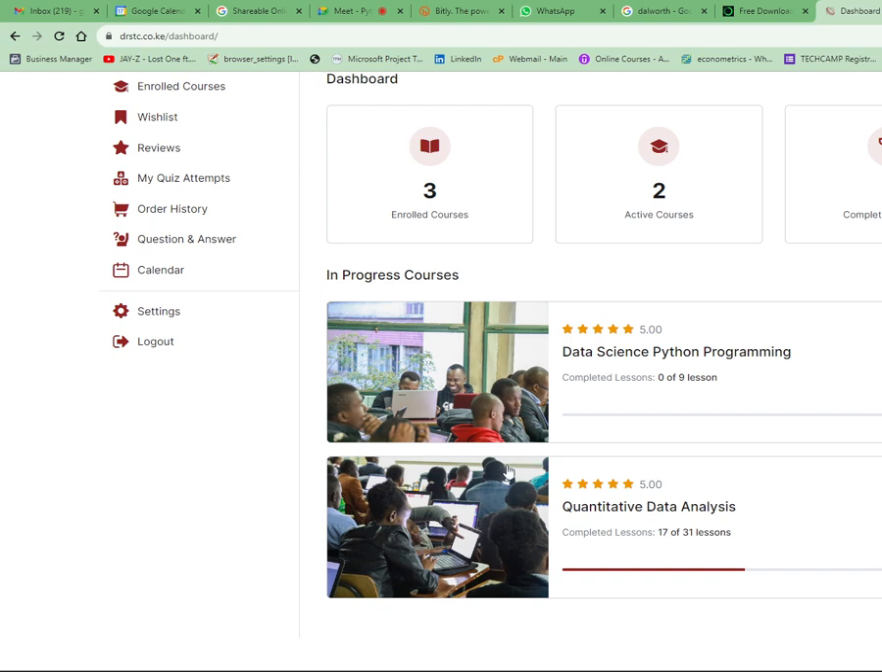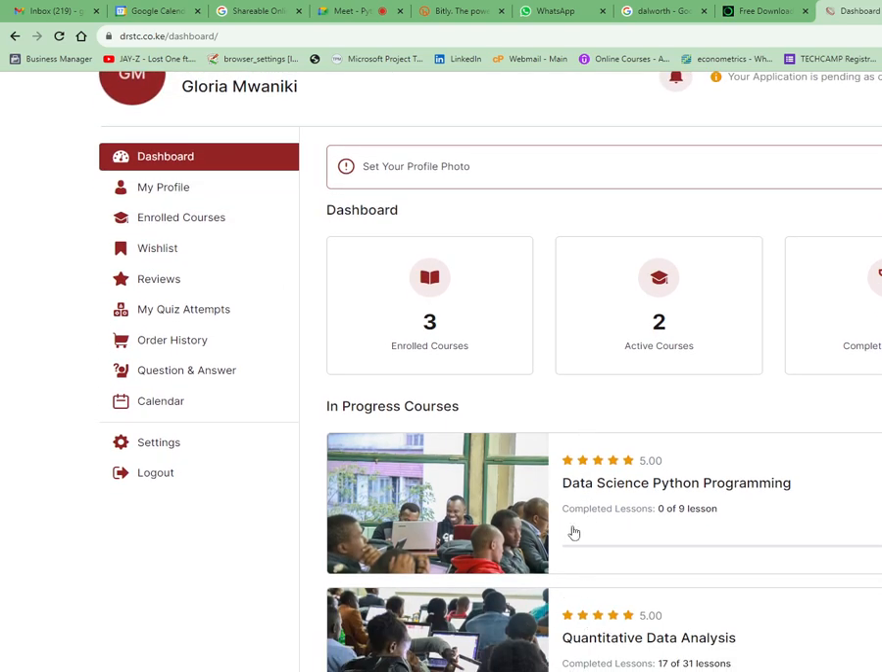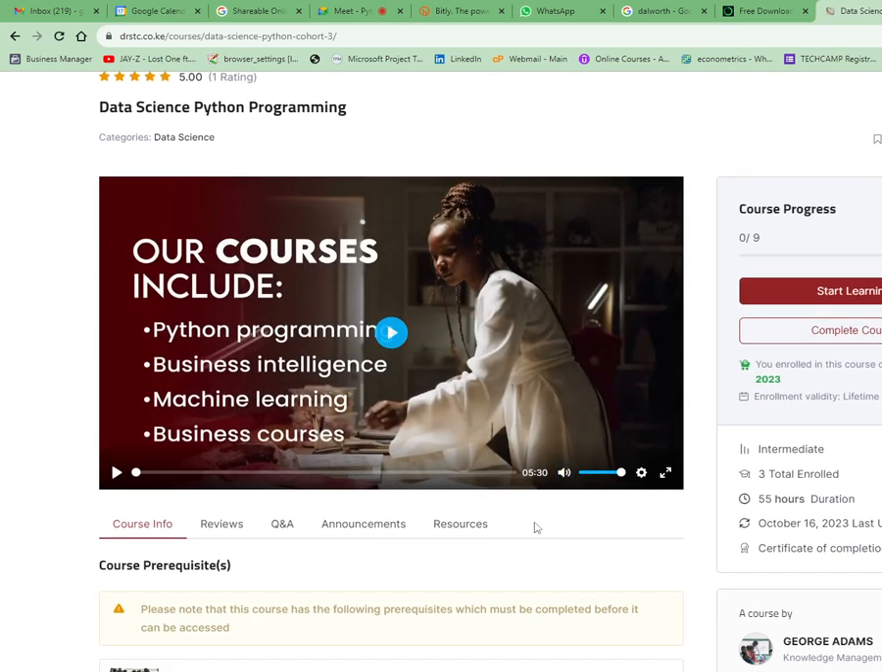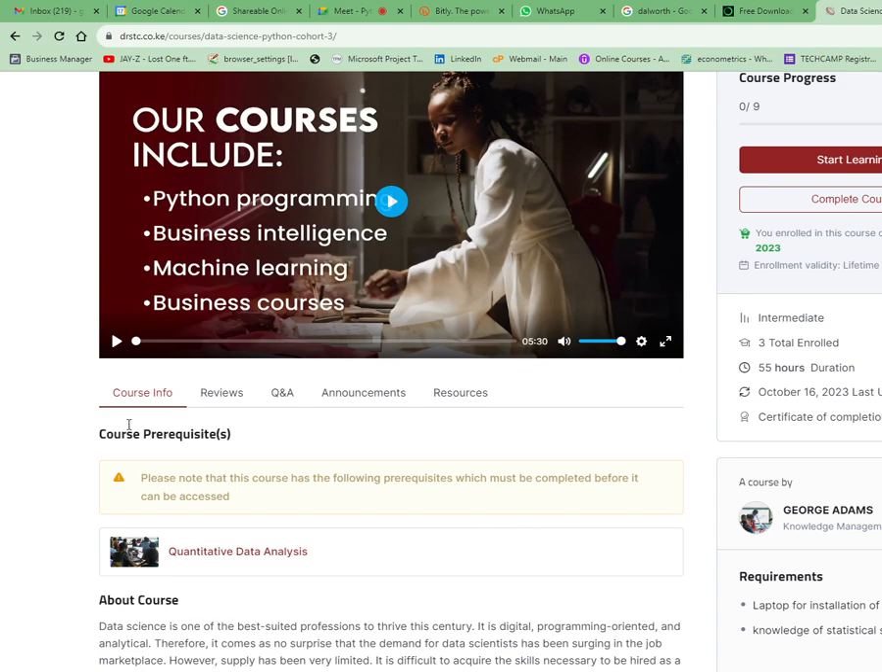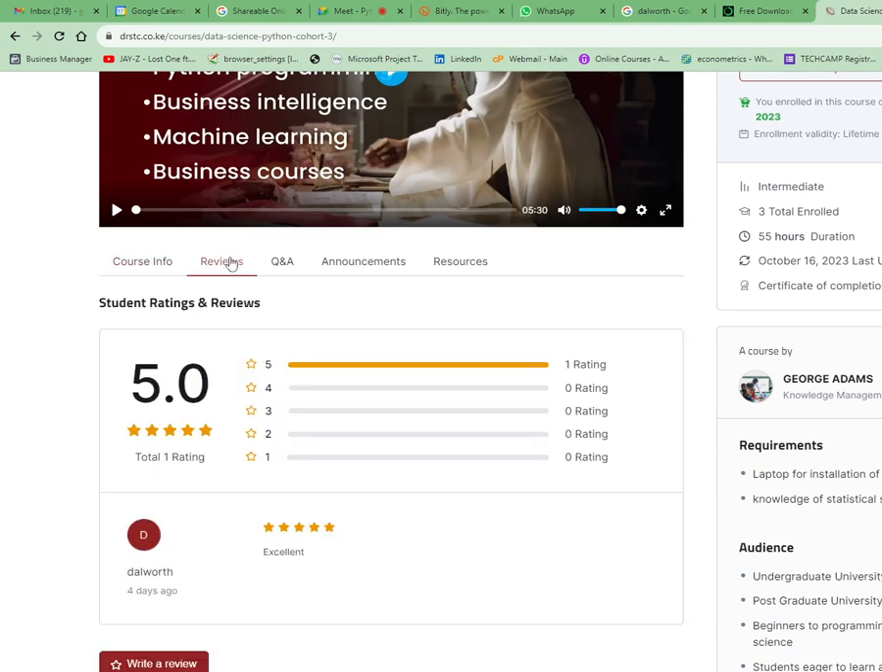All the courses that you have enrolled in, you'll be able to access from your dashboard. So if you just go to your dashboard, you see all the courses that are there. This class is Data Science Python Programming. If you click on it, you should be able to see the course, and we have reviews, which I think you will do at the end of the class.